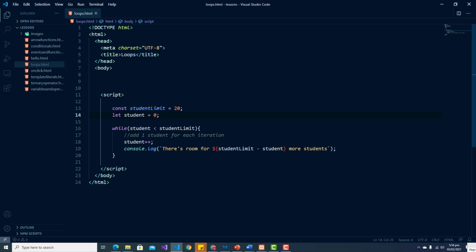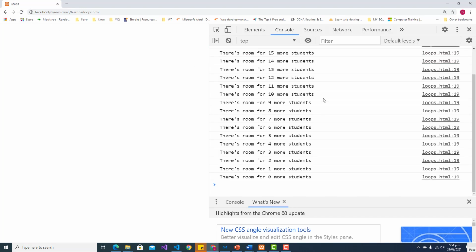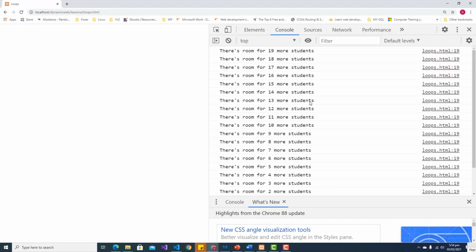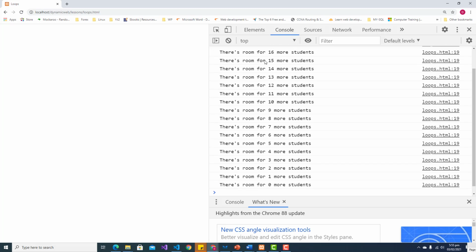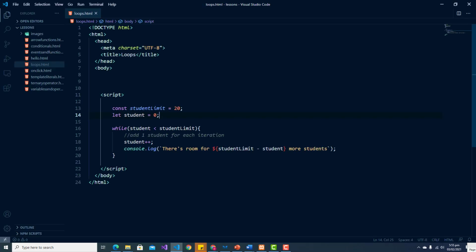So let us save it now. And when we run it, we see that one student is added. Therefore, as students are added to the class, it counts down and lets us know there is room for no more students. All right, so we have a limit, and then we have our counter, and that is how we can execute our while loops.